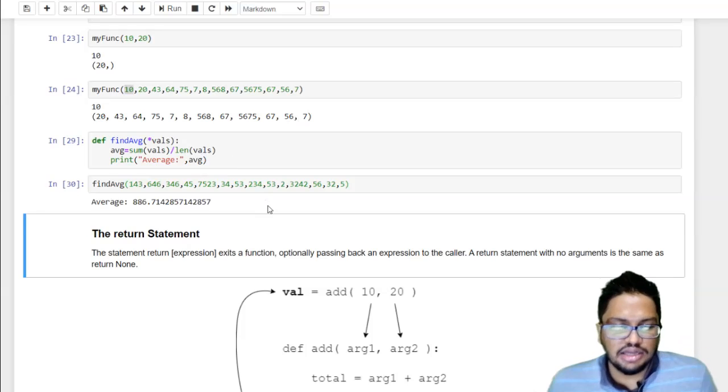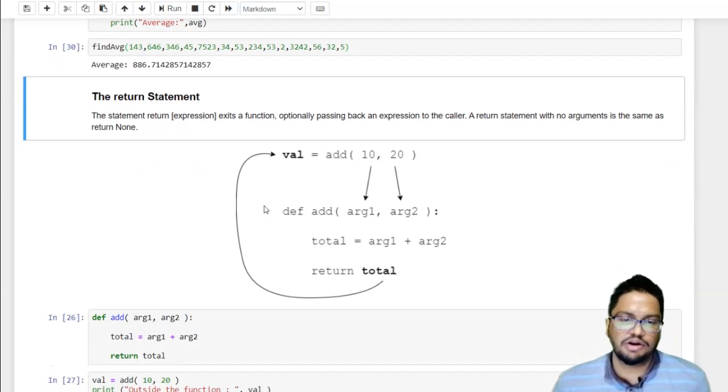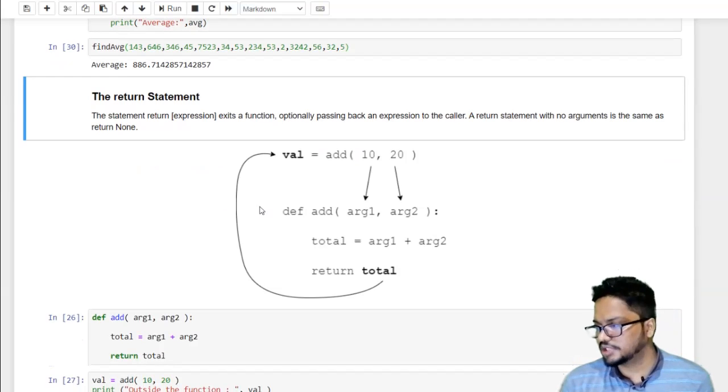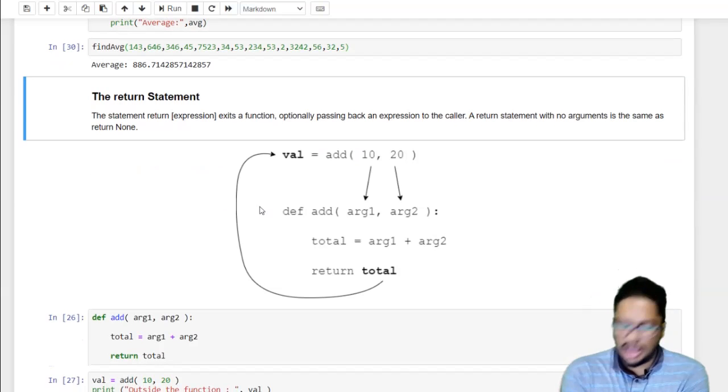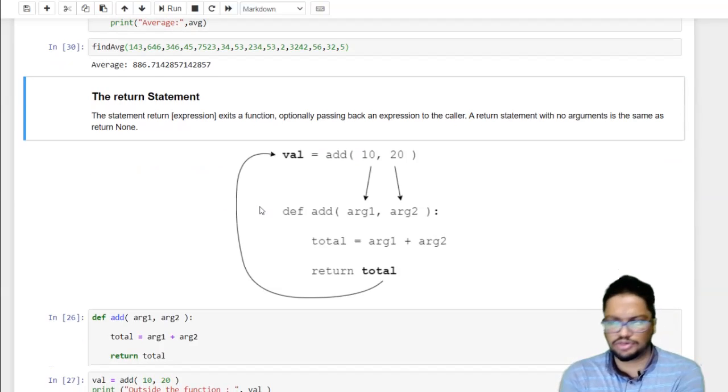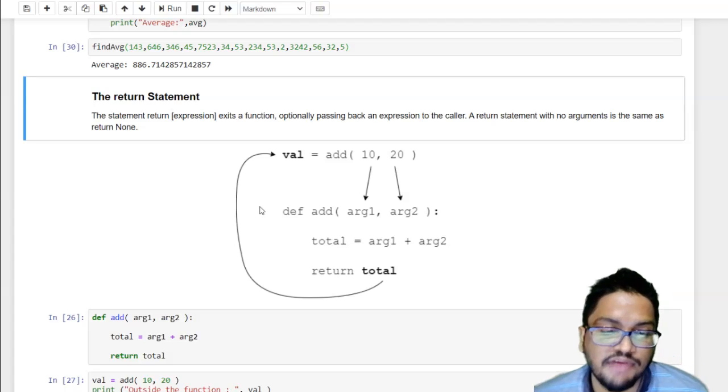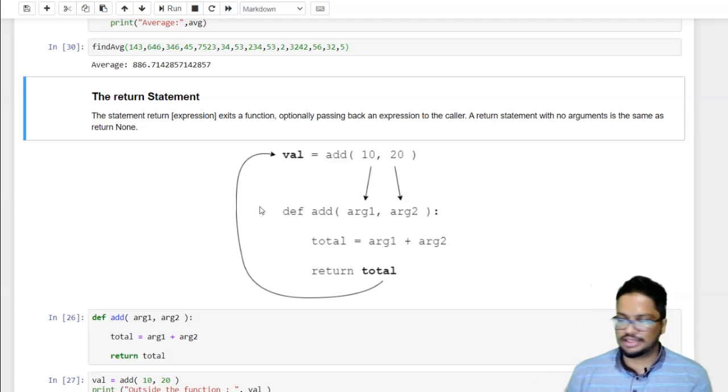Okay, so then we are going to discuss the return statement of the function, right? In most other programming languages, you can return only one value from a function, right? But in Python, functions can return any number of values as you want. So in other programming languages, one, but in Python, unlimited values can be returned from a function, right?